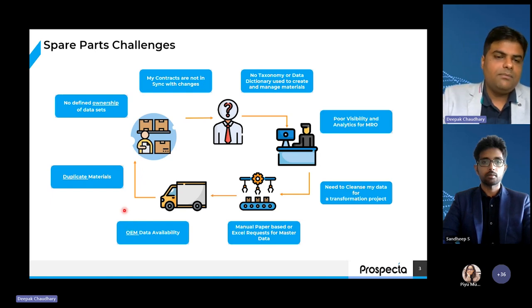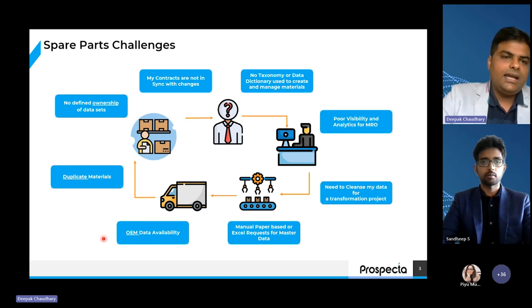Right. So this is also one of the major challenges, and organizations are spending a lot of money to clean up all of their data and to identify the true OEM for the parts, the true OPM for the parts.